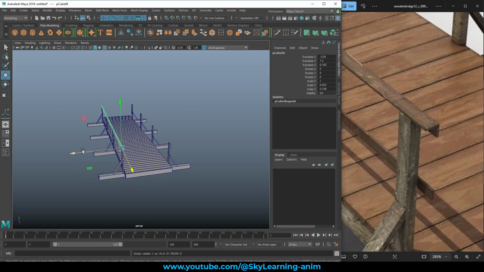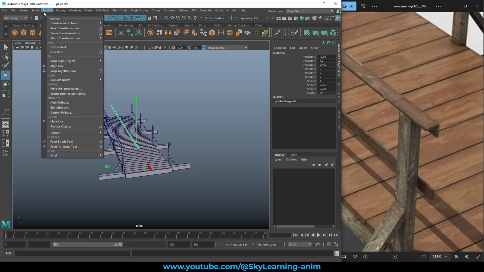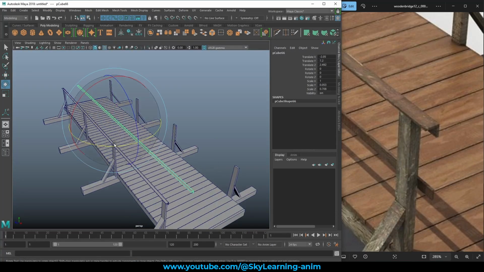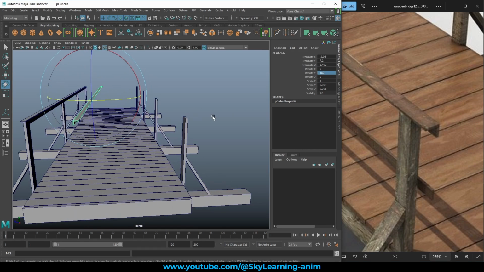So do one thing, select this, go to modify, go to center pivot. Now pivot is centered. Now you can rotate it like this, go rotate and see 180 degree. We will get the accurate result that we want. Now 180 degree we have rotated.